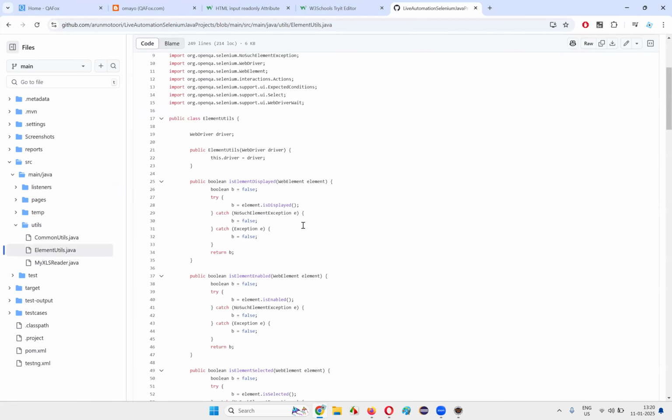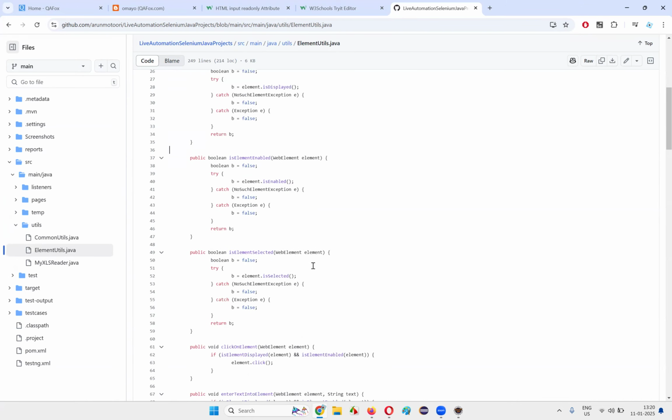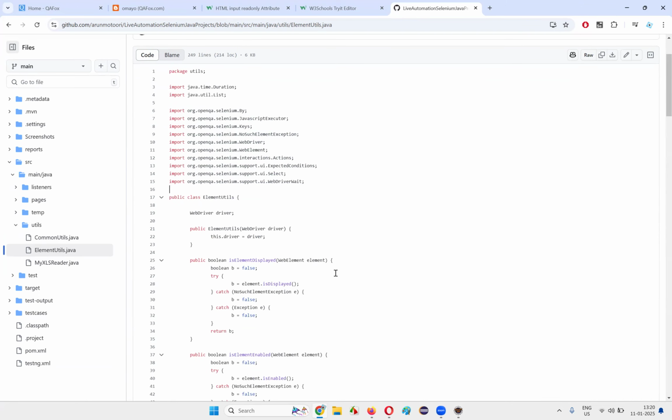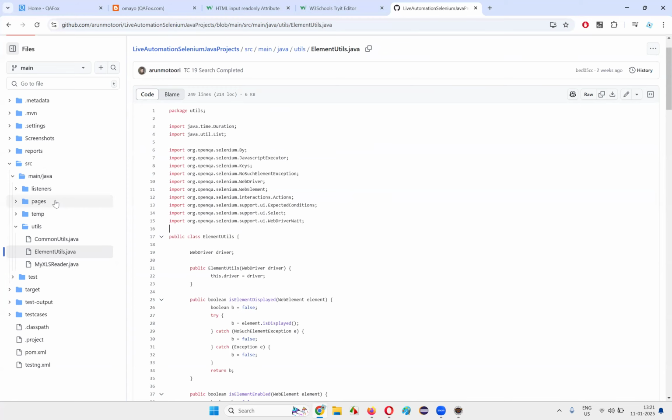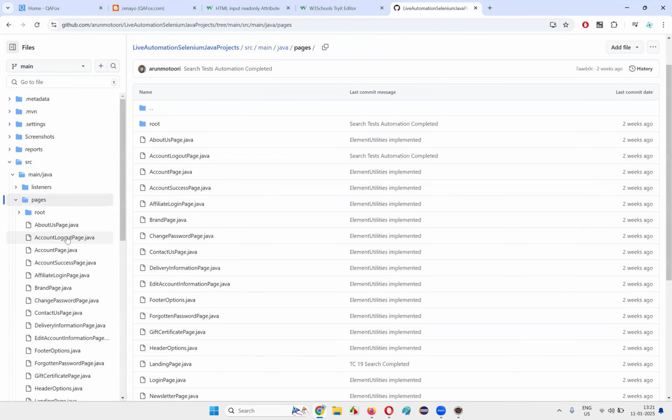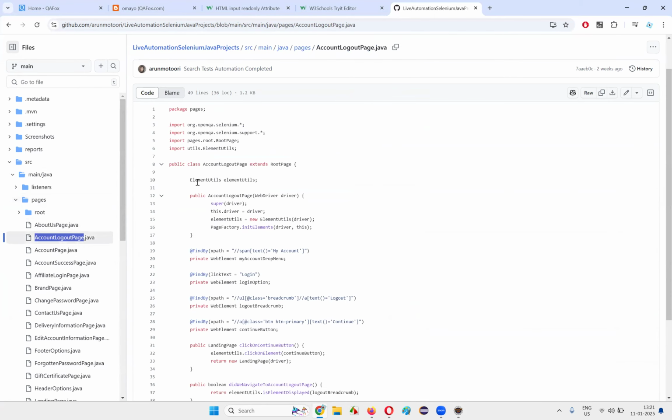I go to element utilities. I'm initializing the driver. Why am I initializing that? You see, I'm doing that here also. Fine, I'll go to one of the page classes and see what is there. Everywhere I'm creating this object reference, that's okay. Before initializing that, I think everything is good. Why is it not working for me?